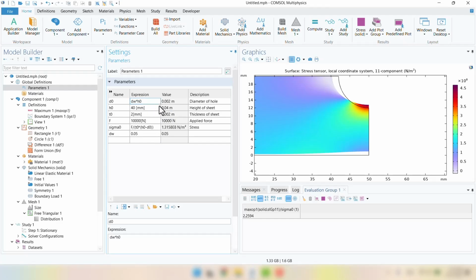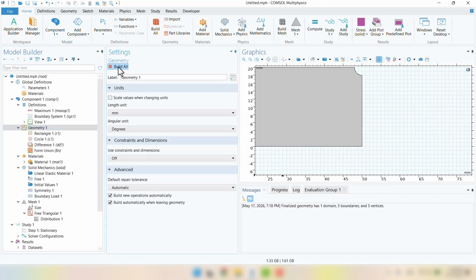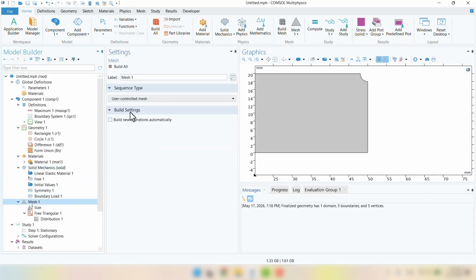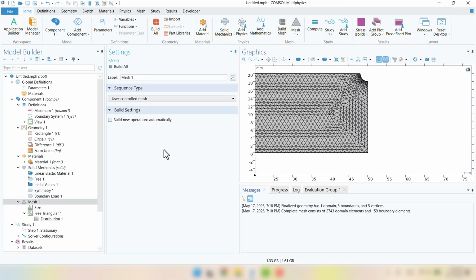Now, by changing dW, the whole diameter changes automatically. I'll enter 0.1 for dW and press enter. To verify this, I go to Geometry 1 and click on Build Selected. As you can see, the radius has been updated correctly, and everything looks good. Now, I'm going to add a parametric sweep. Before doing that, I'll go to Mesh 1 and click on Build Selected. As you can see, the mesh refinement around the hole looks good.